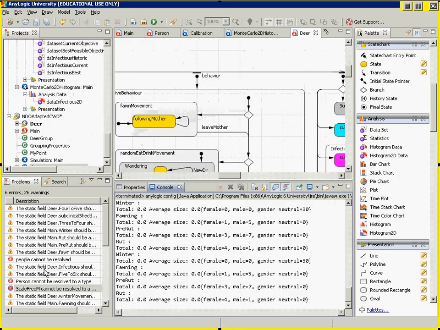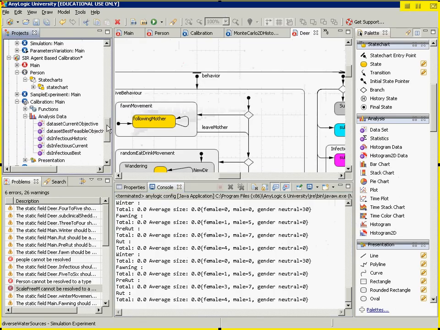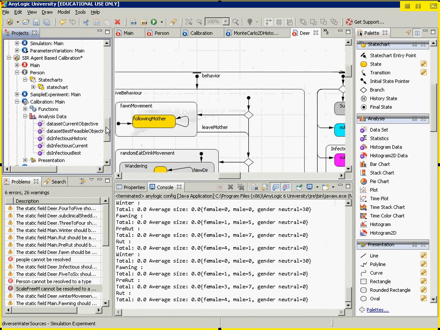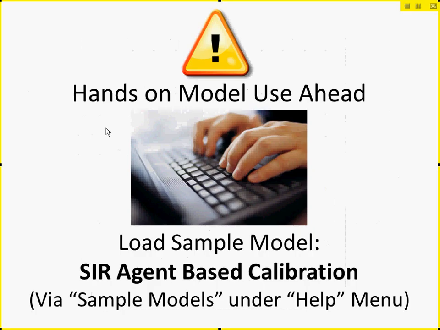And we're starting to get into territory which is going to be helpful for that third problem of problem set 3, which focuses on calibration, but we're going to see a lot of these mechanisms play a role. Some of the learning from here will carry over to that. Okay, so SAR agent-based calibration, again, it's from the help example models, if you want to go to it there.